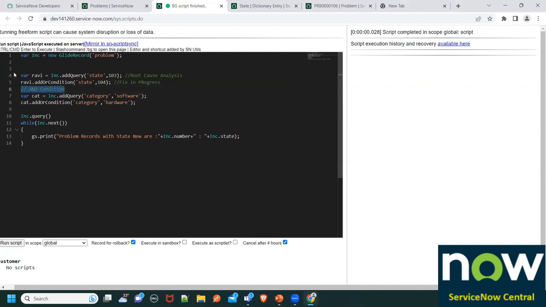Because it is AND now, this part has to be true, then only the result will be returned. No problem record is in root cause analysis, no problem record is in fix in progress state. So this condition is completely failing. And this condition, even though it is true, because it is joined by AND, this also should be true. Both should be true, then only it will give you a result. In this case, nothing is returned because there is no record in root cause analysis or fix in progress. I hope this is clear.